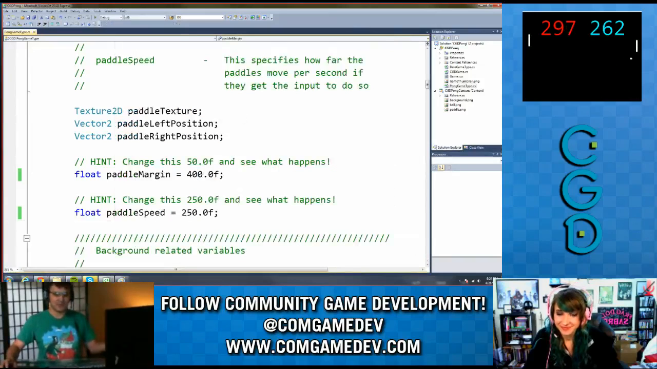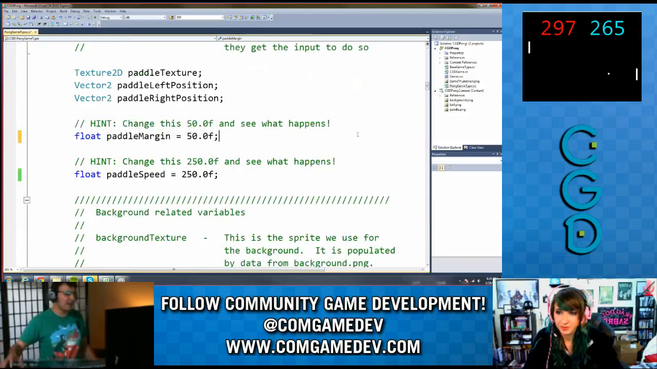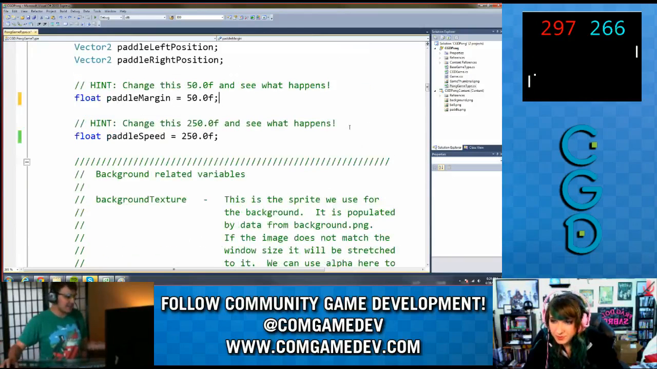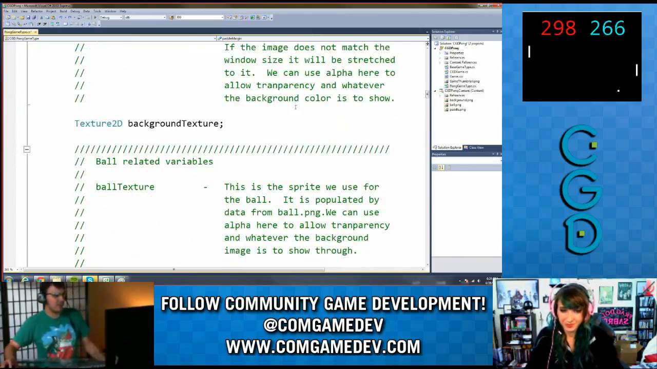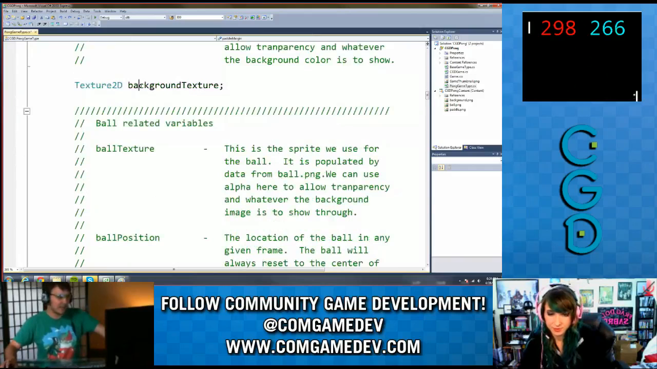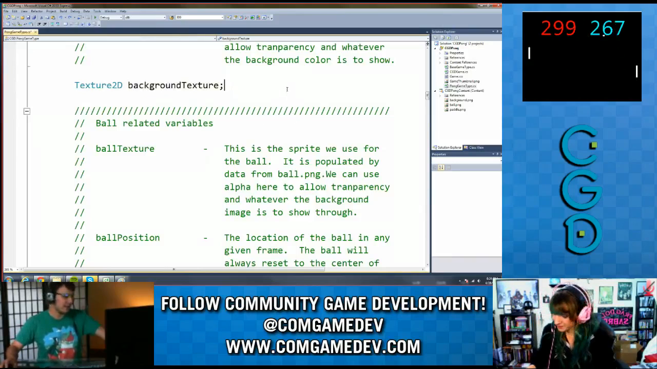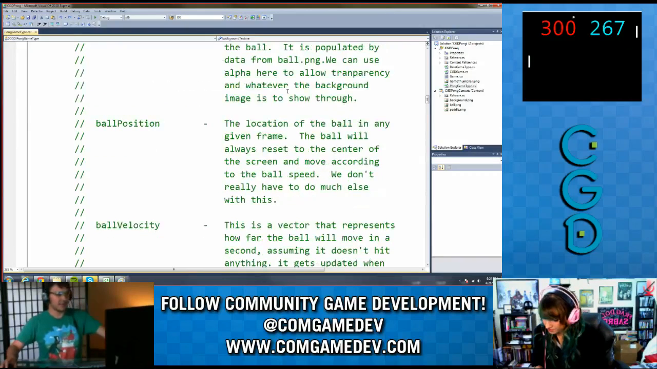If you have the source code, feel free to play around with these and make your own version of Pong that is as fast or as slow as you want. There's other things in here that we can manipulate too. Texture, like our background texture here. This is another variable, but we don't set it up here. We've got a section of code where we set that up, and I'll show you that in a second. It's basically the same with the ball textures and the position and velocity of the ball.